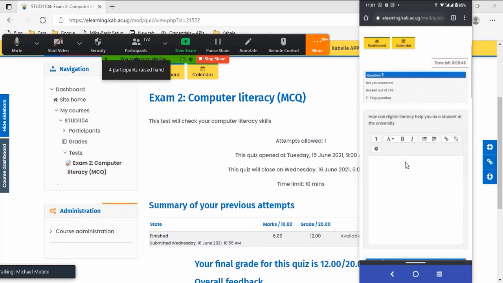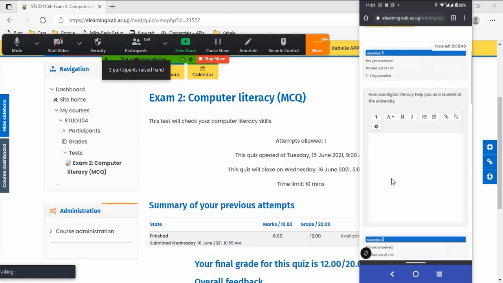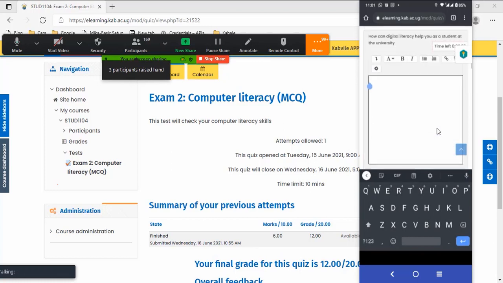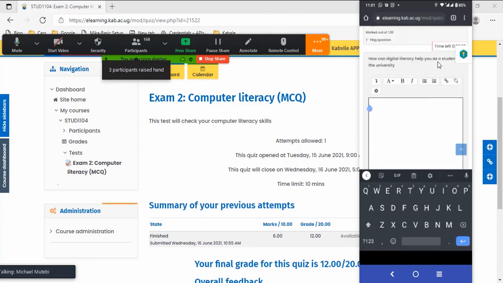9:49. So the very first question here is the essay question: How can digital literacy help you as a student at the university? This question requires you to write. There's a text box here. So you write how digital literacy can help you as a student in university.